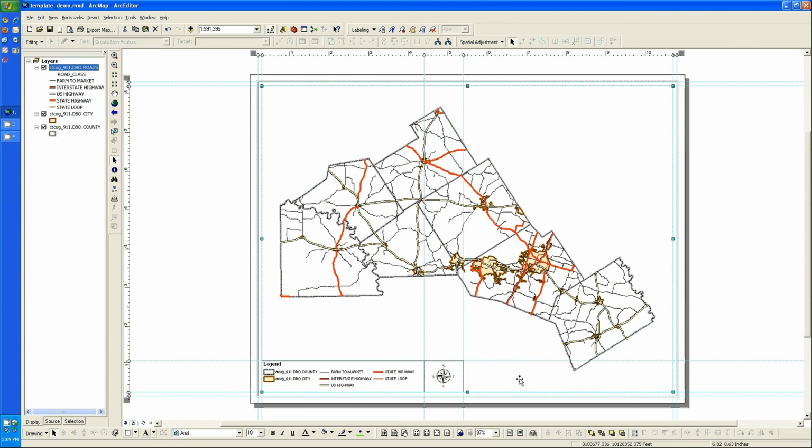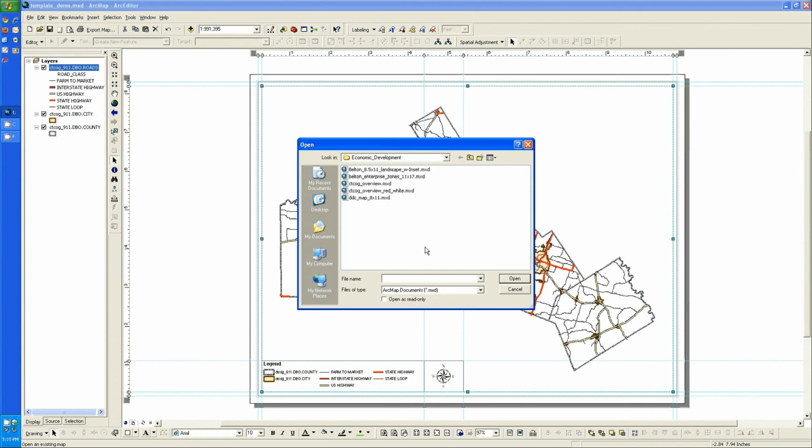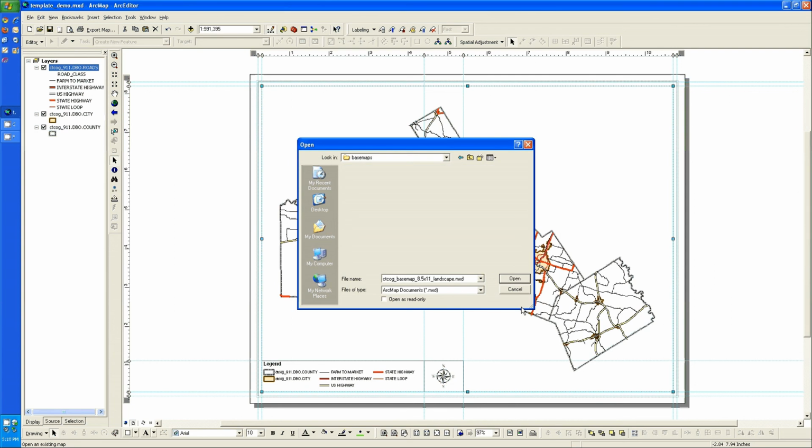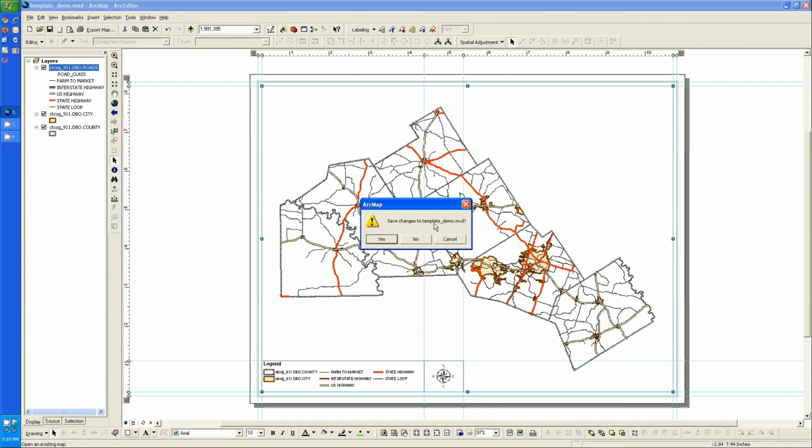So right here we're well on our way to developing a base map. We could add a title, we could add a scale bar, you could add disclaimers or other text or logos and addresses. But instead of showing you that as I create one, I'm going to go ahead and open a base map that I've already created. I go to my open icon and I browse around in my voluminous folders and I find my templates and I find my base maps, and I'm going to pick one called 8.5 by 11 landscape. Sure, I'm going to save changes to my demo map.